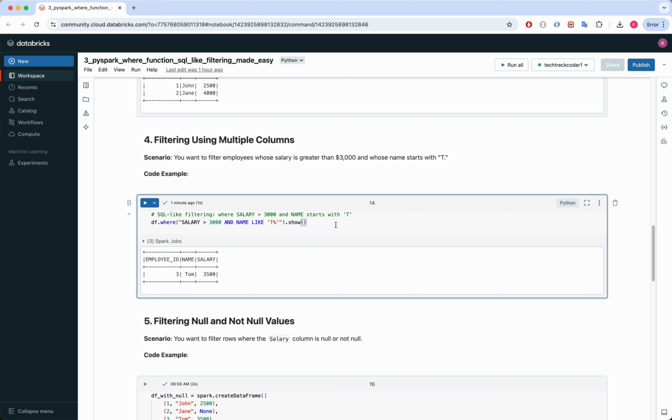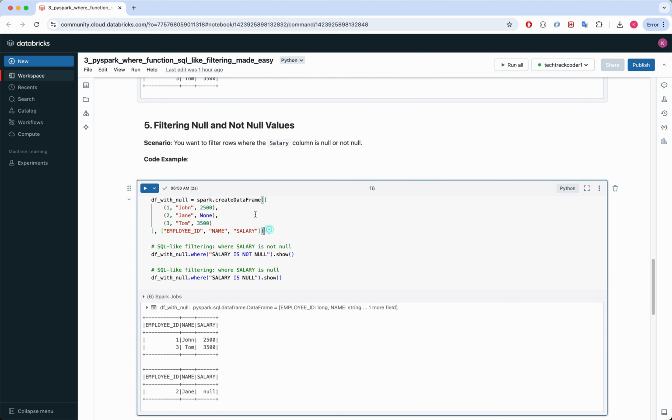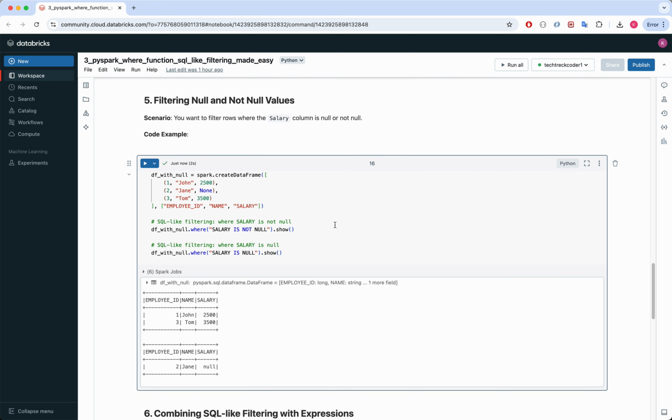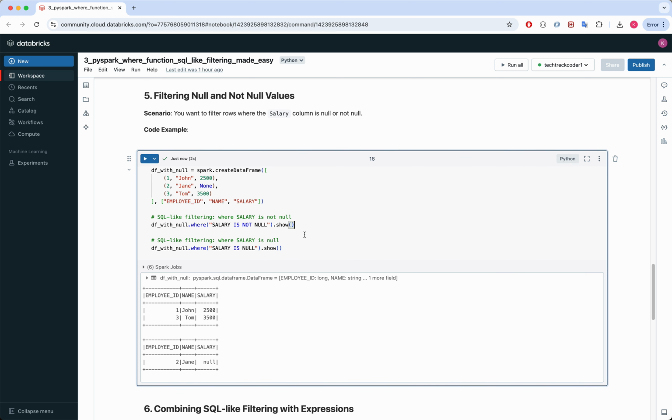5. Filtering null and not null values. In this example, we are working with a PySpark data frame named df_with_null, which contains employee information such as employee_name and salary.